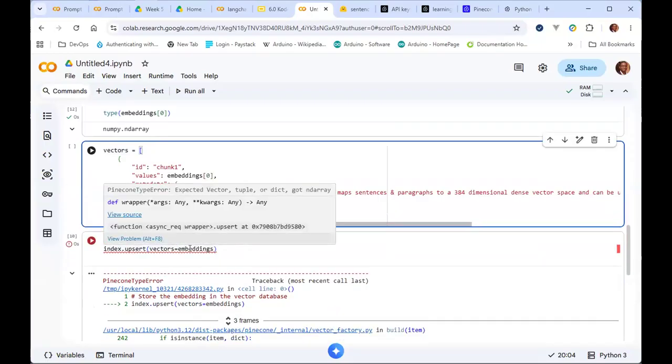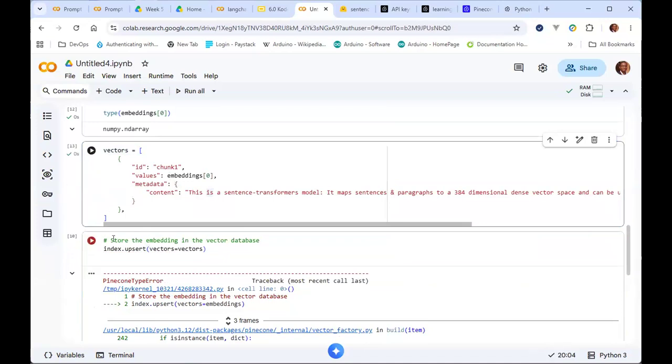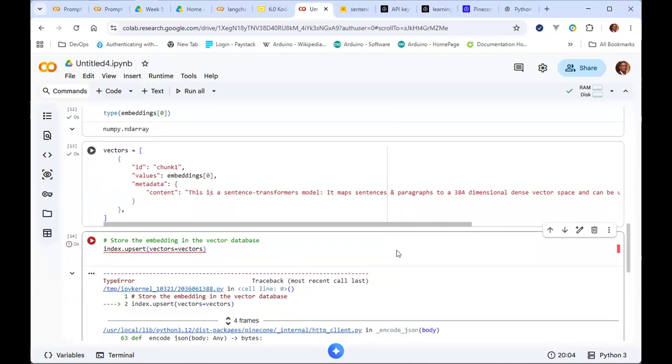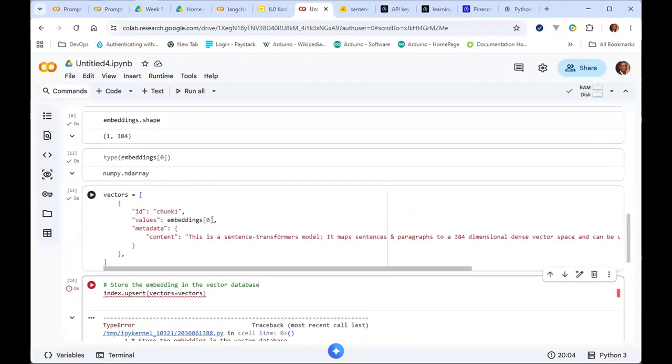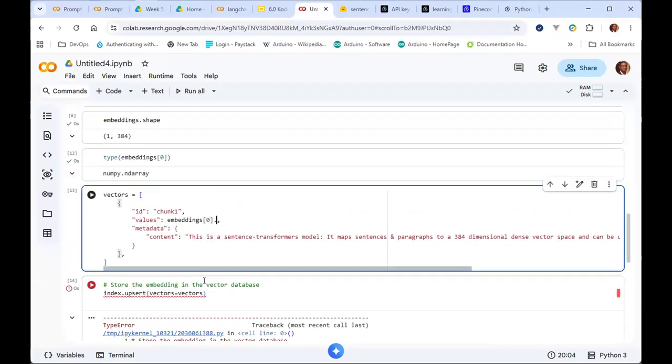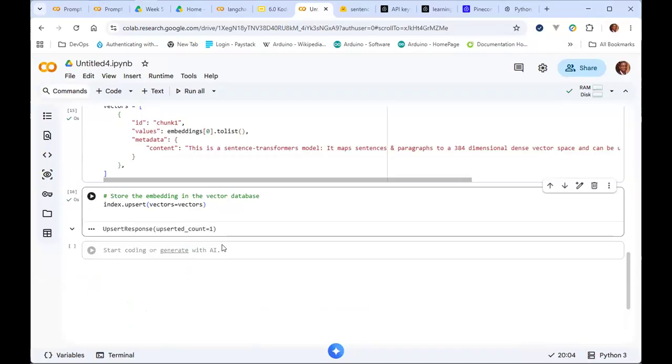But let me just try that. So I have now created vectors, which contains all of that. If I now run this, the error I'll get is that the type is not JSON serializable because it's a numpy ndarray. So the way to do that is to ensure that you convert this to a list. Use tolist to convert it to a standard list. And then you can offset it. So you see it's offset.